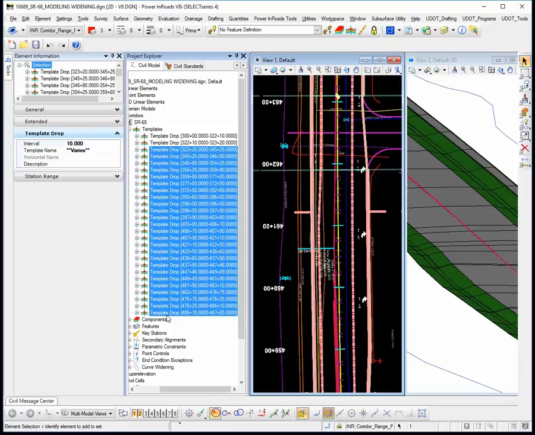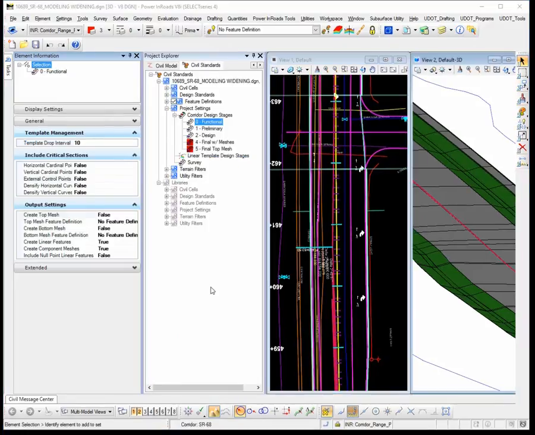Under my corridor, I can select these template drops using my shift and my mouse key, and I can just change 10, for example, to 1,000. And what that's going to do is drastically cut out how many templates I'm processing along my corridor and allow me just to focus on the tighter interval in the area that I'm working on. And then I can come back and change these later, and it's going to really expedite how quickly things process.